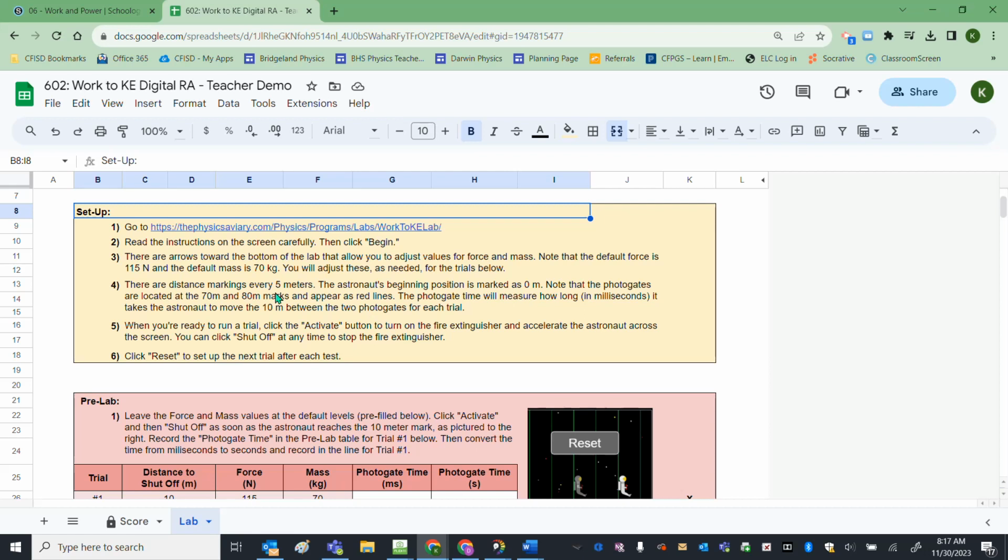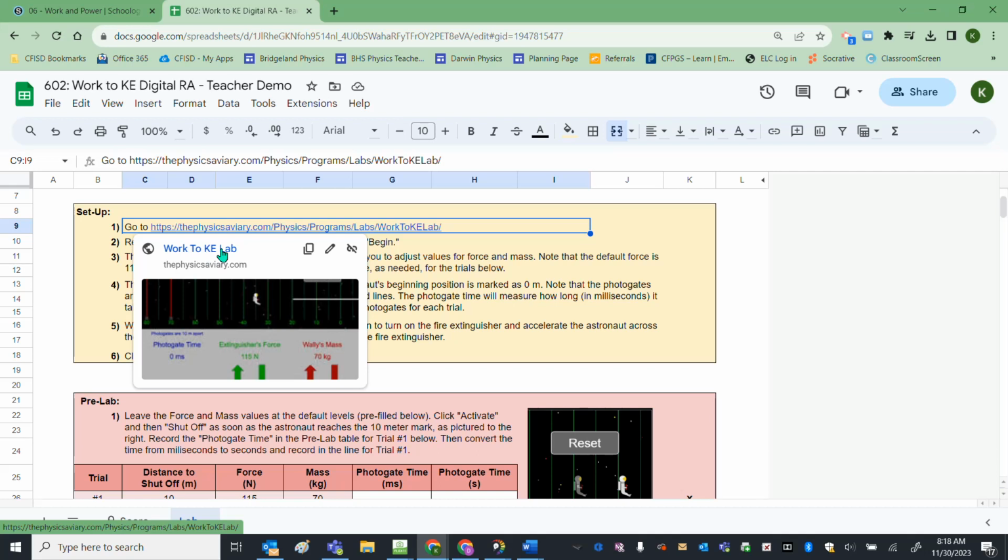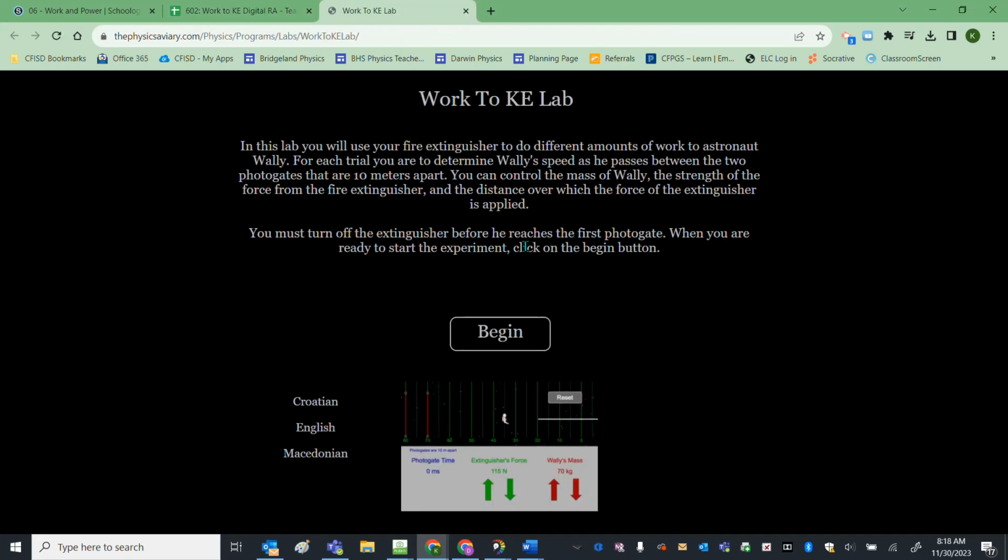But you're going to start by going to the website that is linked here. If you hover over it, it should give you a link to click, or you can click the cell. But you are going to have to click this link. When you do, it's going to open up a new website called the Physics Aviary, which is another place that we can go for digital simulations, kind of like PhET and Gizmo.